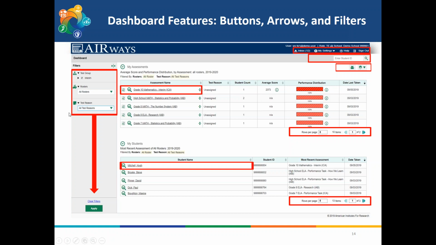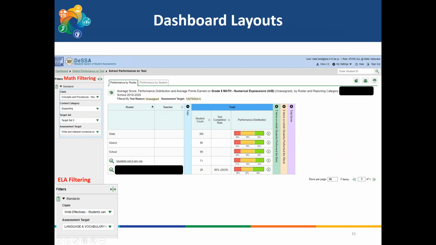Then you also have the new filtering for rosters. Test reason can be done at the group or district level, and once you are looking at the data at the school level, the filtering will include claim, standard, and target options. And I'll show you this on the next slide.